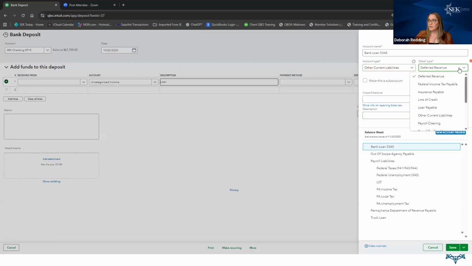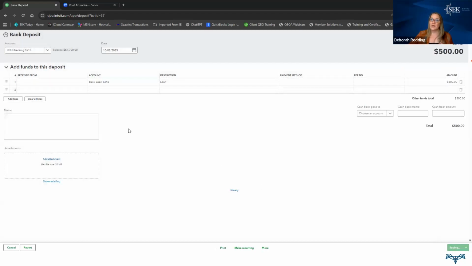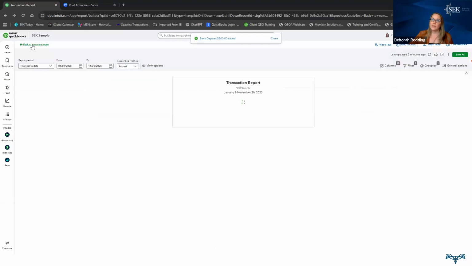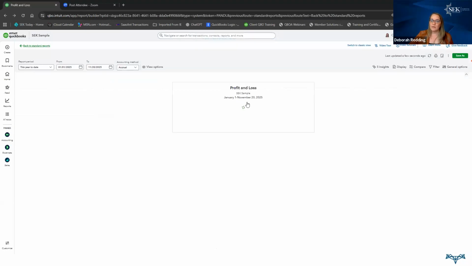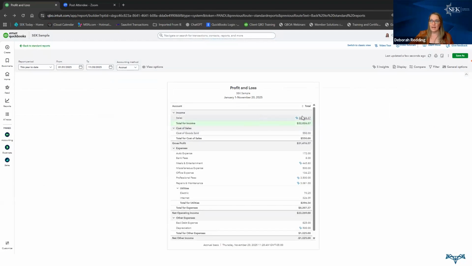Current liability, and this is a loan payable, and I'm going to save it. So again, I'm on the fly, I'm working in this transaction. I removed it from uncategorized income to my loan. And if I go back to my summary report on my profit and loss, that $500 is no longer there, and I know that it's recorded correctly.